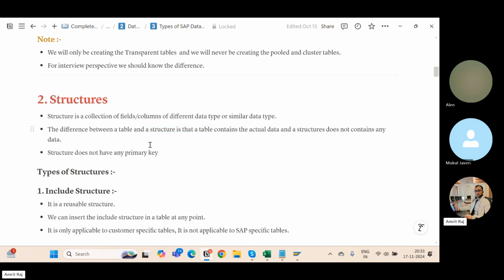It will not contain any data. We will not be able to store any data. You are not going to see any technical setting inside the structure. Whenever you create a structure, you will not see any technical setting inside it. But your table always contains the actual data. The only entity where you can store data inside the database is your table.